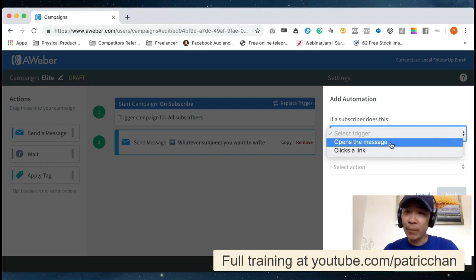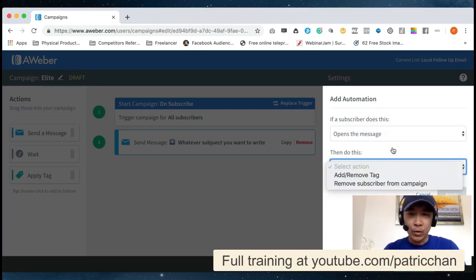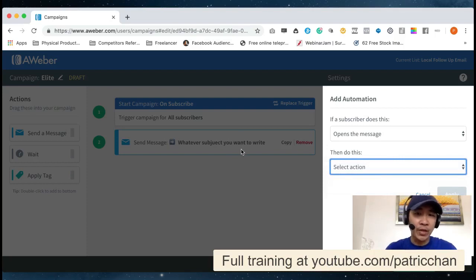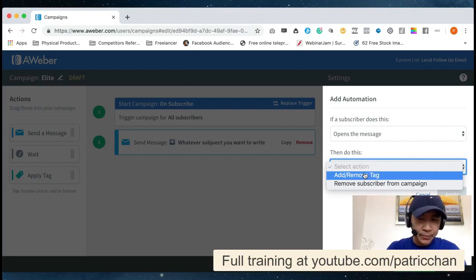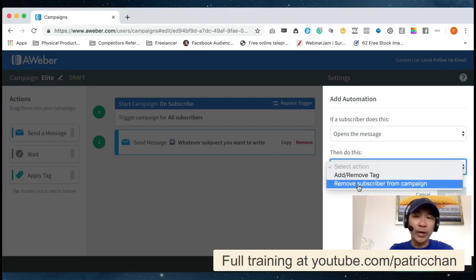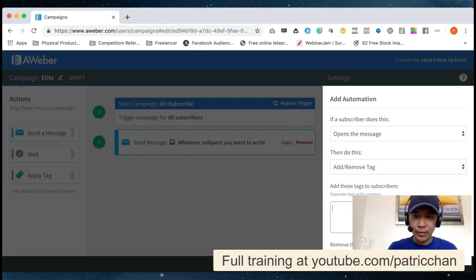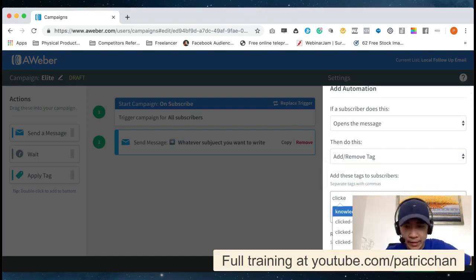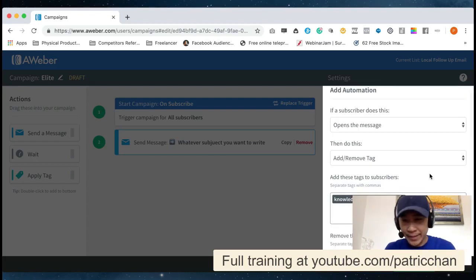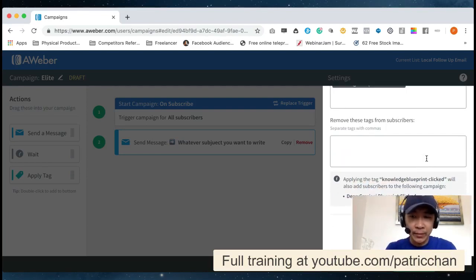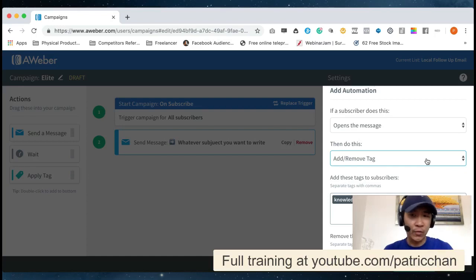So if I say open the message, then whoever opened this message, which says whatever subject that you want to write, I could add a tag to them. Or I could say that, hey, if they open the message, I don't want them to get more follow-ups from here onwards. So let's put the tag for now. You see that I have several tags that I've created, right? I'm just going to go ahead and say knowledge blueprint click, okay? This is the tag that I've created in the past. Of course, when you first start, there's nothing there, and then you just type whatever keyword that you want to call. I will explain to you what this means later on, all right? I can remove tag as well, but let's say I will stick to this. I just want you to stick with me for now.